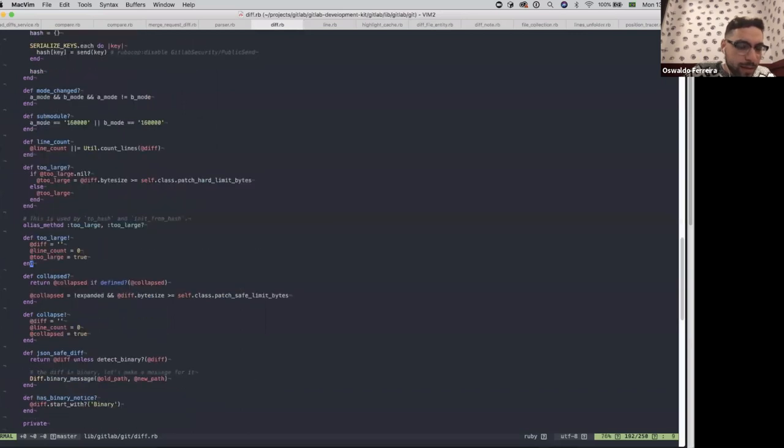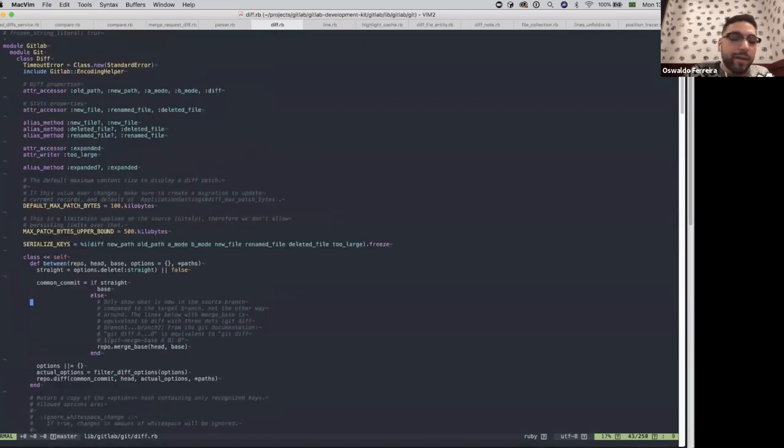Let's see. Yeah, it memoizes a few things like too large and collapsed, for instance. So when this object is passed to diff file, it's already memoized. So let's say this logic is already prepared, and we serialize these attributes. So the logic of knowing exactly how to memoize those attributes should be here, for the most part.